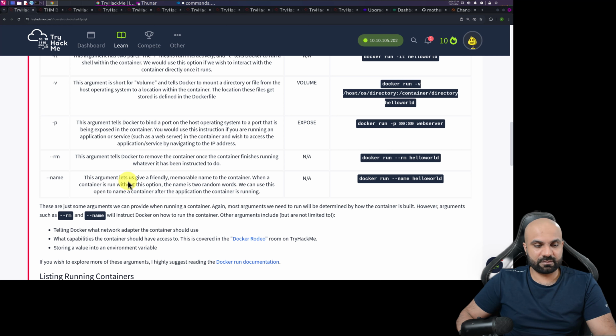--name: this argument lets us give a friendly, memorable name to the container. When a container is run without this option, the name is two random words. We can use this option to name a container after the application the container is running. Okay, docker run --name, and the name will be hello-world. Okay.